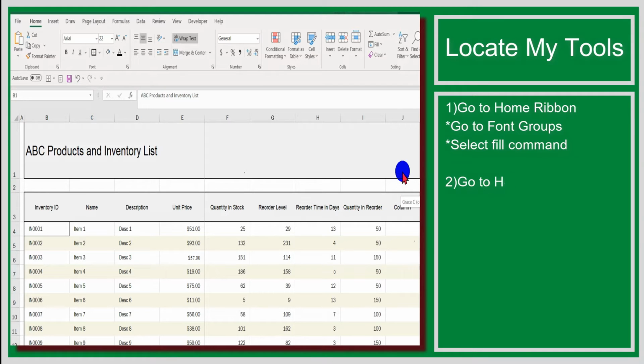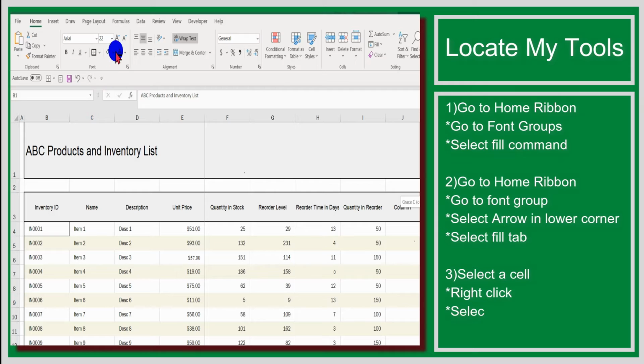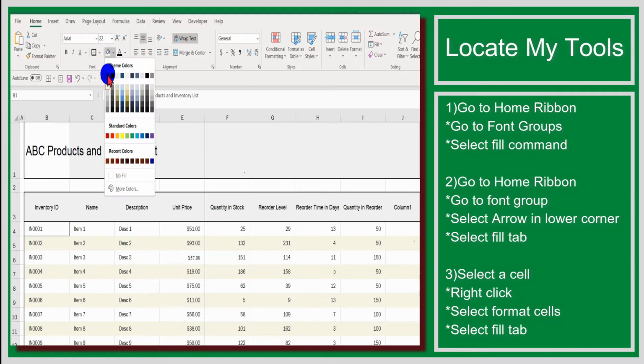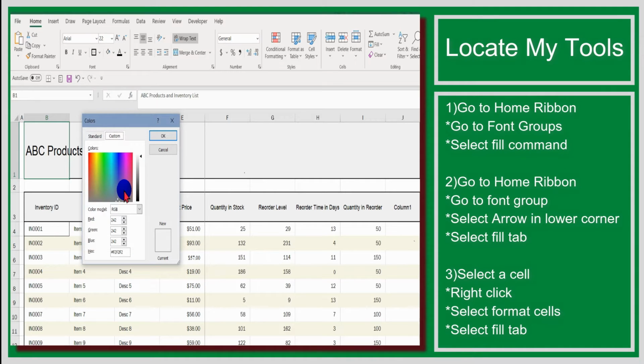To make changes to your background color, you need look no further than the Fill Command button. Let's take a look at our options by left-clicking on the image. You can choose from this list, or you can click the More Command buttons to see what else is available. The Standard tab gives you additional options to choose from.